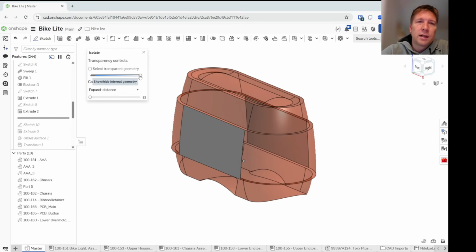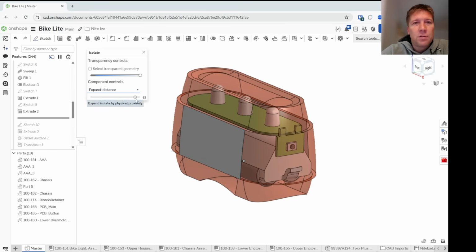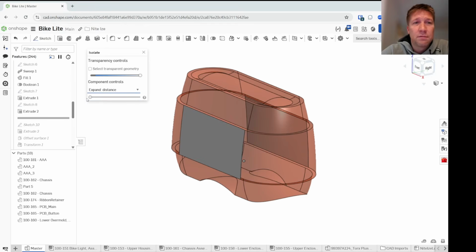This is kind of an interesting isolation feature in Onshape, but I can go either full transparent or I can have the internals ghosted in at a different level, either a little bit solid or completely gone. I generally just tend to leave it all the way over at the right. I don't like this expand distance thing, but you can sort of add features back in by physical proximity. I feel like this is very unstable and doesn't ever do what I want it to do, so I just leave this off.